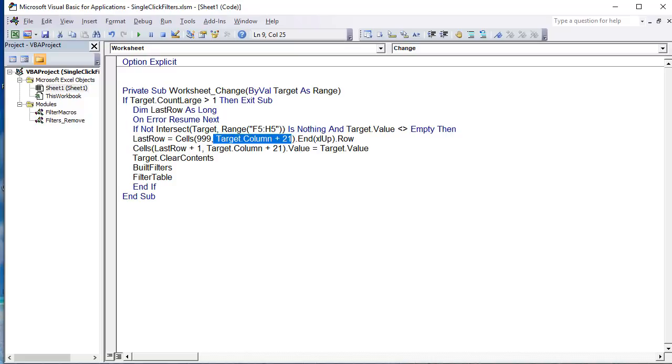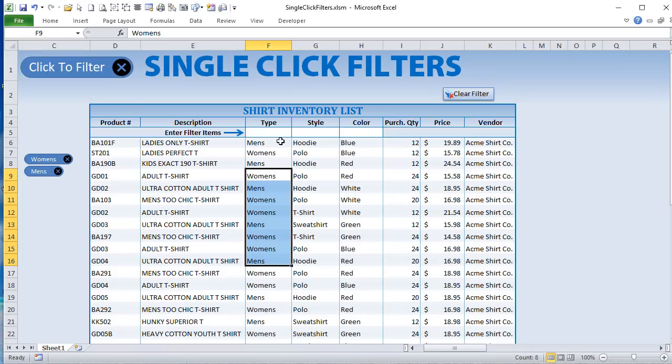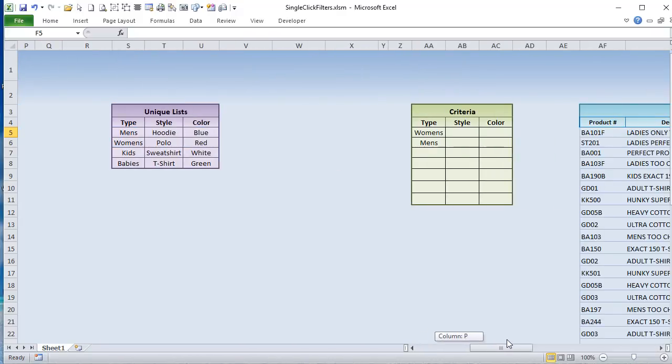Why is this? Well, whatever they type in here, let's say we have men's and women's, whatever they select here, I want it to appear right here. In fact, I want it to appear in this type column, but at the first available cell. I don't want to replace this, and I don't want to replace this. I want to put it in the first available.